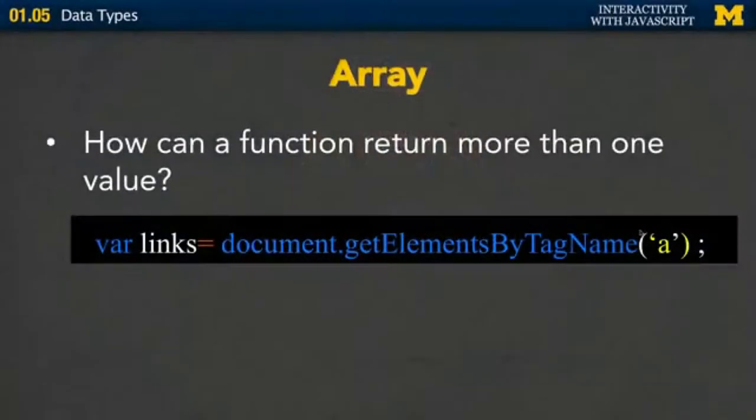So here, I have var links equals document.getElementsByTagName A. Notice it's elements, not element. So we're going to go in, it's going to search the entire document and find all the hyperlinks in the page. Well, that's certainly not going to return just a single number or a bunch of strings or even a single object. Instead, it needs to return a whole collection.